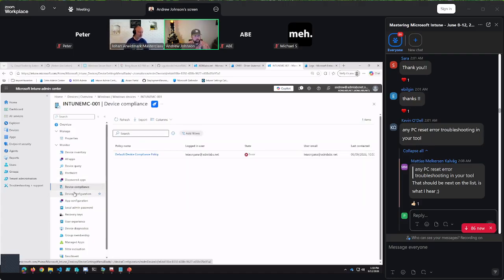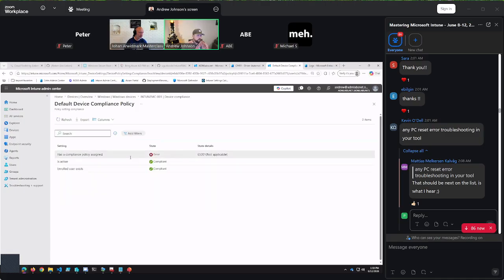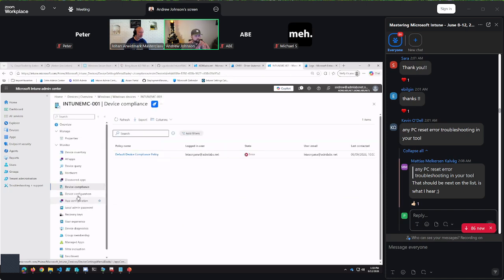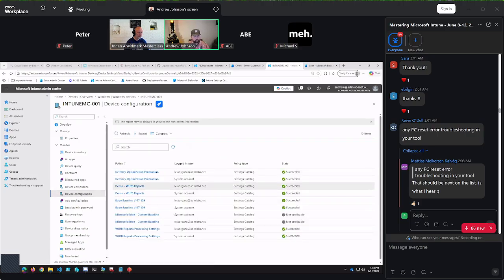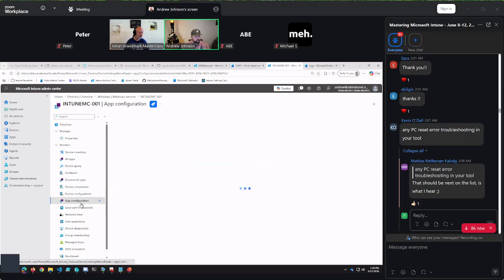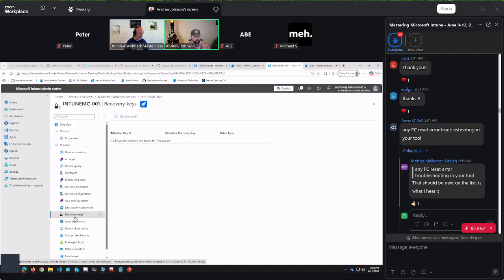Compliance policies that are assigned to the device. Mine says it's in an error state because by default, if you don't have a compliance policy assigned, the default device compliance policy is going to show an error. Any configuration profiles, not only that are assigned, but if they have an issue, we'll see that here. App configuration are like your app protection policies. We don't have any right here. Local admin password recovery, BitLocker recovery keys.